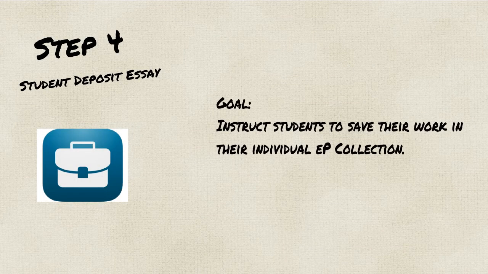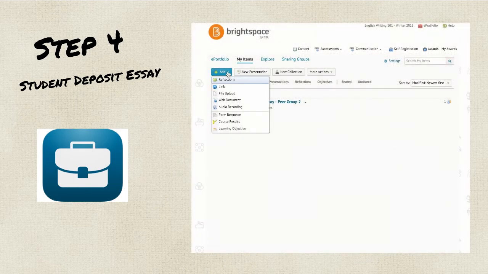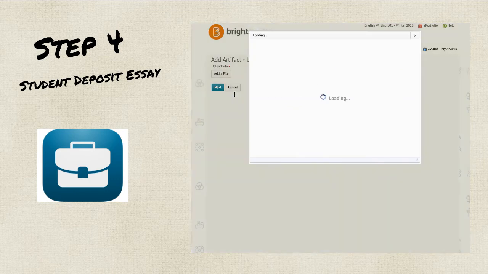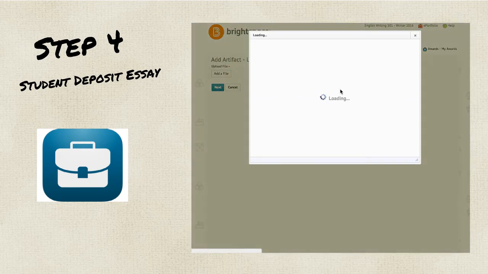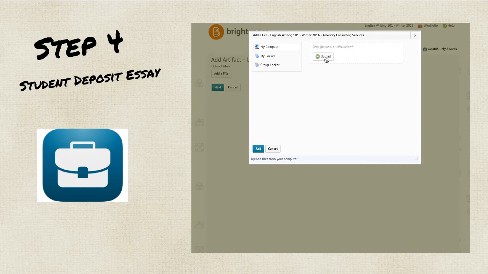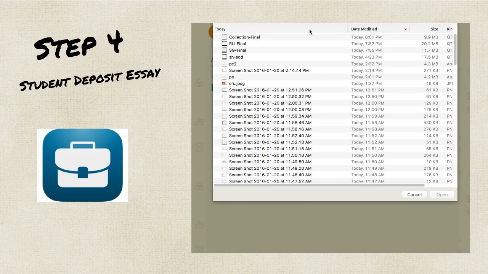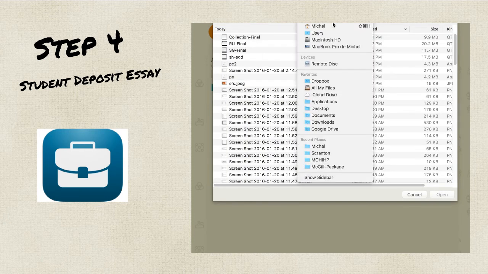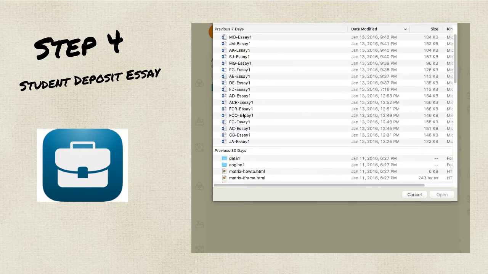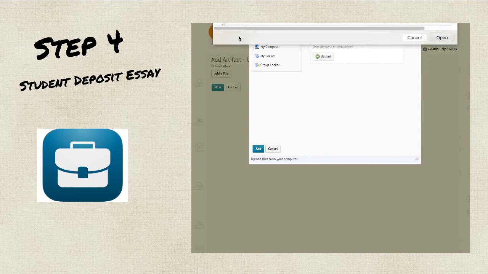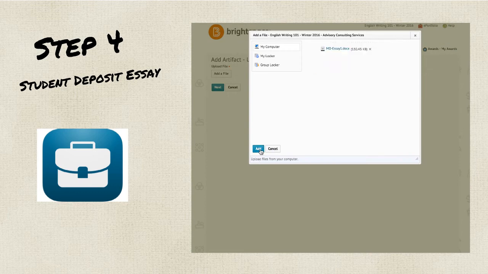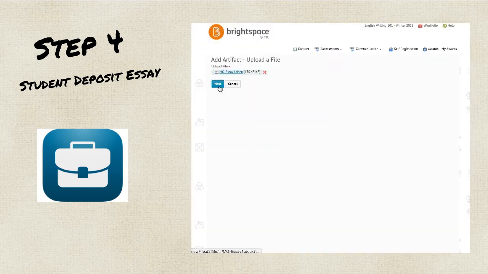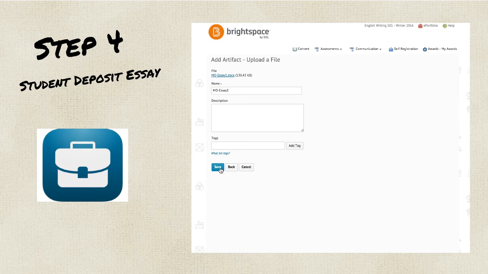Step 4, now it's the students' turn to work. Students will have to deposit their essay within their collection in their individual portfolios. Here we're in the student's portfolio, and the student is uploading the essay into his collection so that other students will be able to access his work to do their peer assessment. So upload the file, make sure you add the file to portfolio.